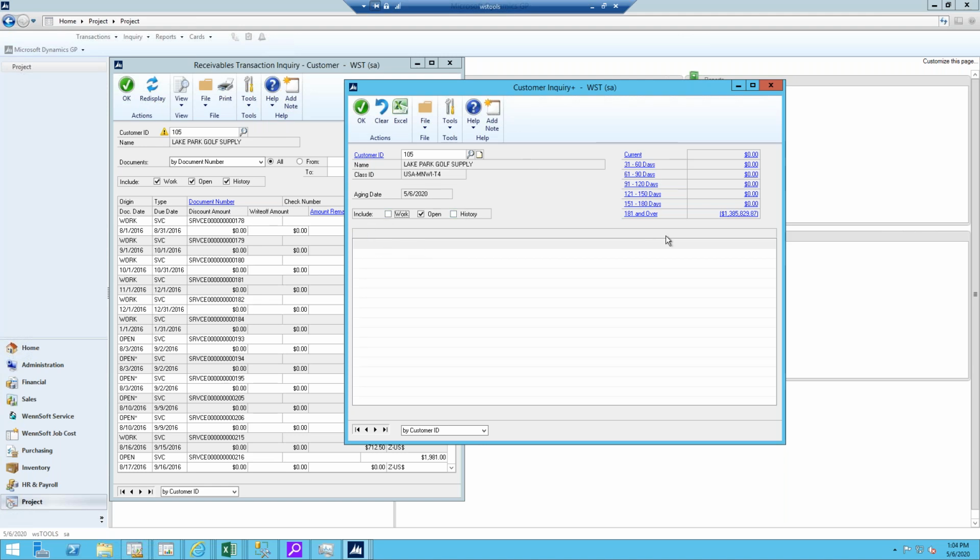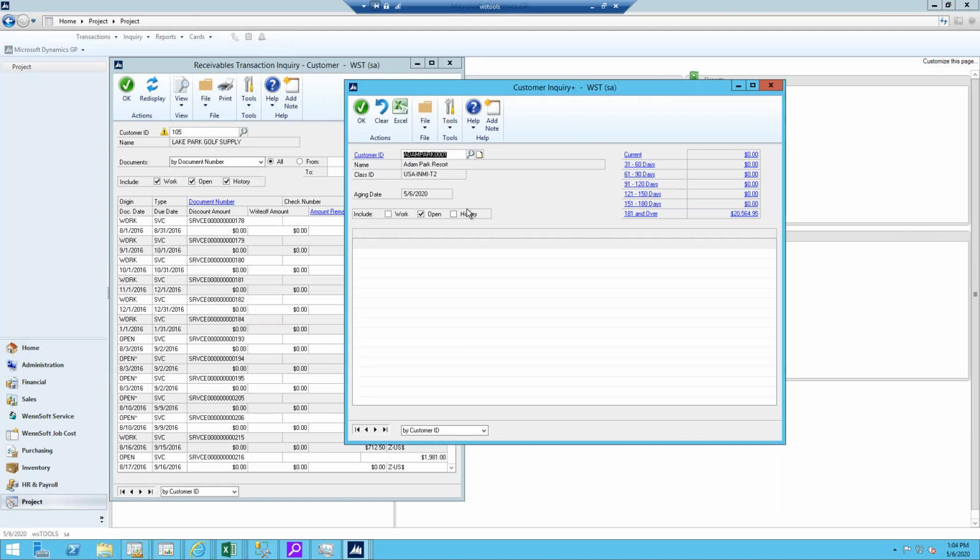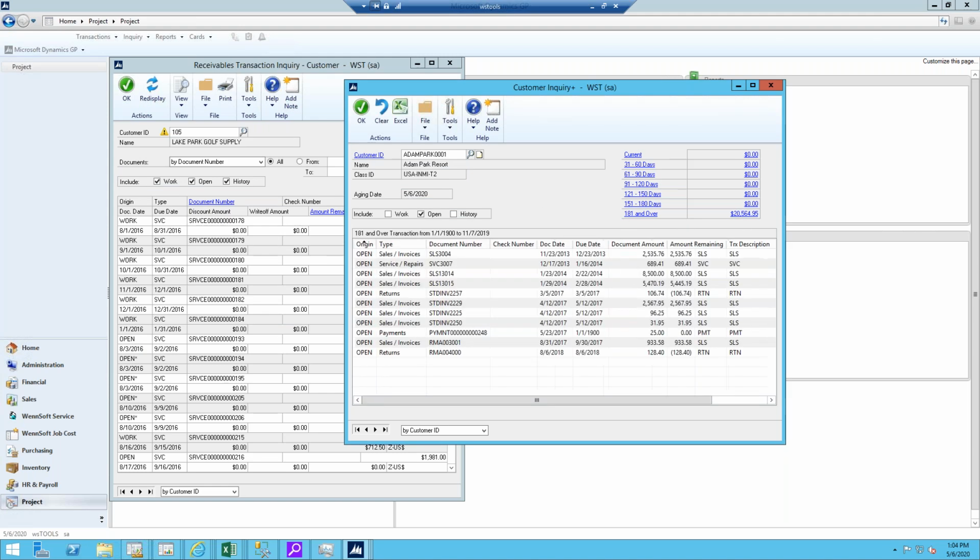Wow, this customer, we use him quite a bit. He's got a great balance sitting over there in the 181. Maybe I better find a better one for us to take a peek at. Sorry about that, guys. I think we may have just done a little bit of aging in our test company here. So let's get to some better data. It looks like everybody's been aged, so it looks like we must have just done a little bit of work on our test system.